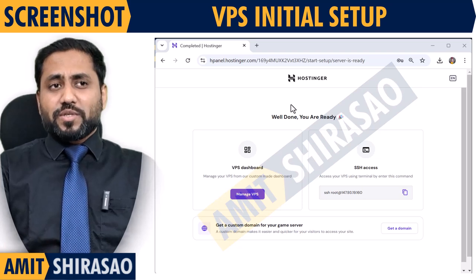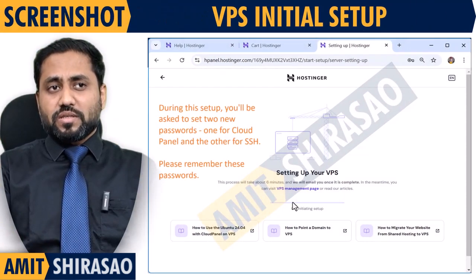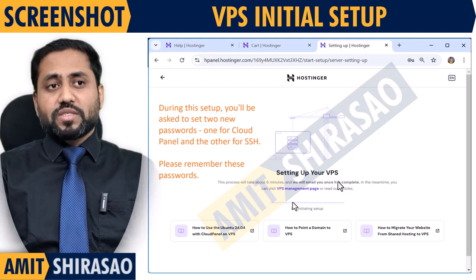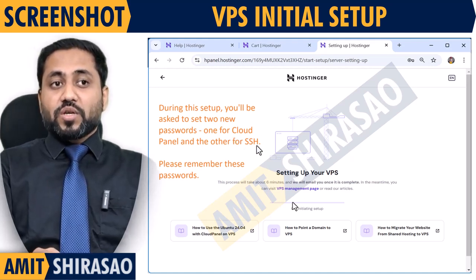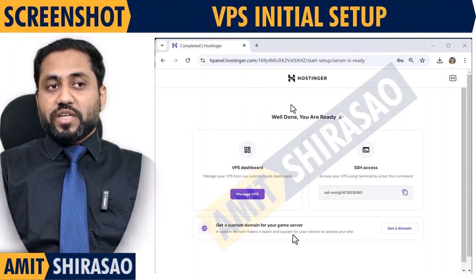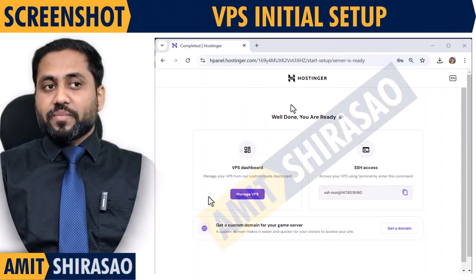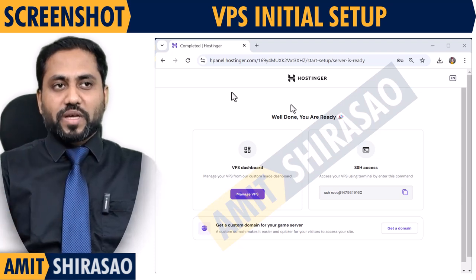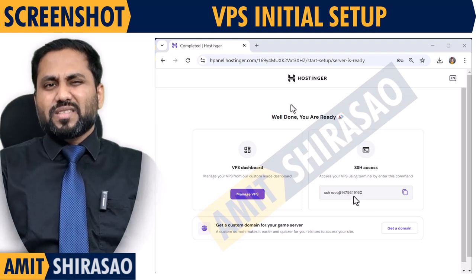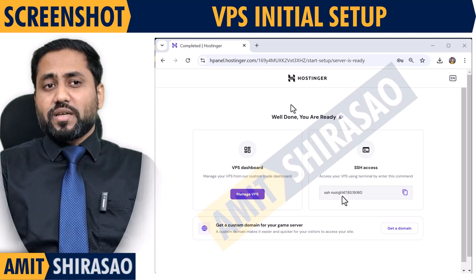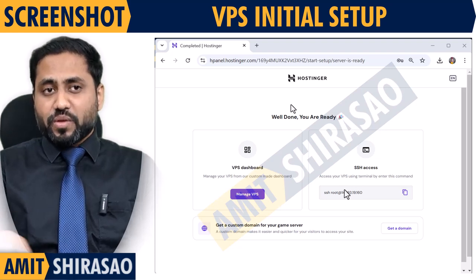Now, once your setup is done, while setting up your VPS for the very first time, it will ask you the password for Cloud Panel and SSH. Once you give it, the setup will get completed, and you'll see this particular screen. When you click on this, you will be able to manage the VPS using host panel. I'll tell you about host panel also. Otherwise, you can copy this, and it's the same command I told you: SSH, space, the user by which you want to log in, @ and the IP address of your VPS.